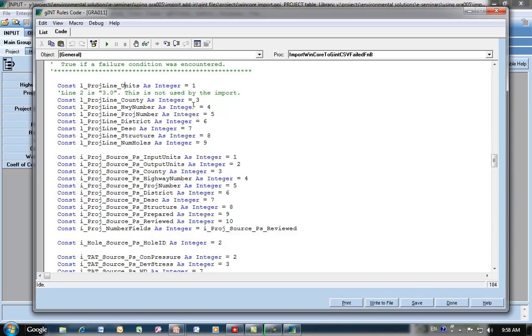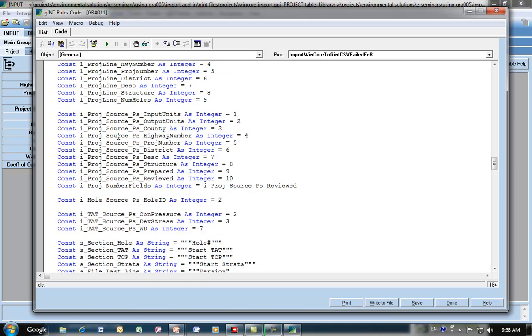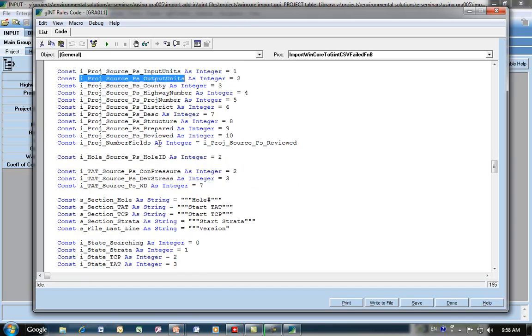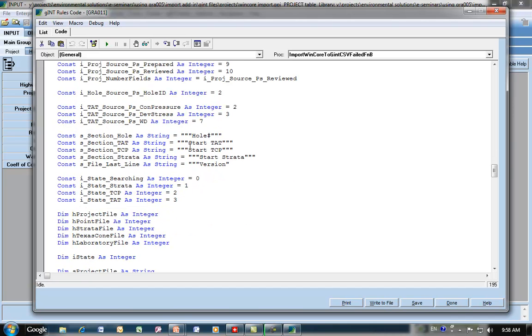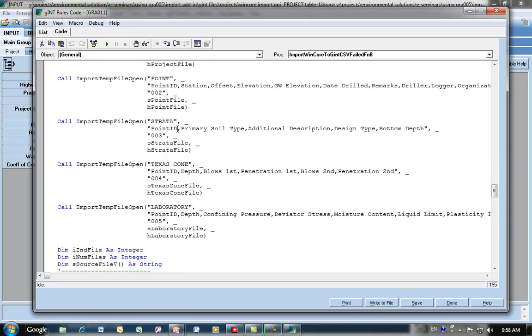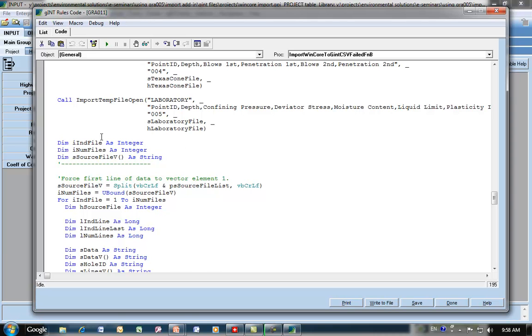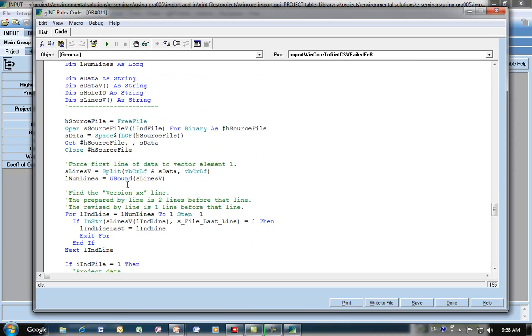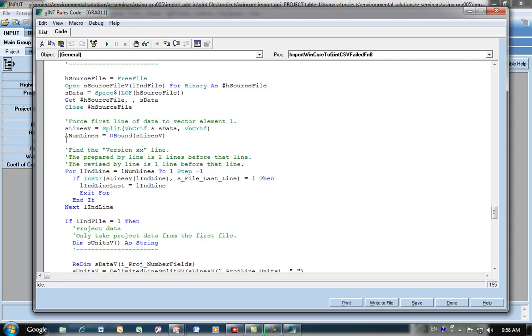For the target, when we're pushing it out to this temporary structure, we're putting the input units in position 1, the output units in position 2, etc. And we have a number of other constants for various markers within the files and other kinds of things. And this was generated by the GRA005 up to here. This was generated by the GRA005.